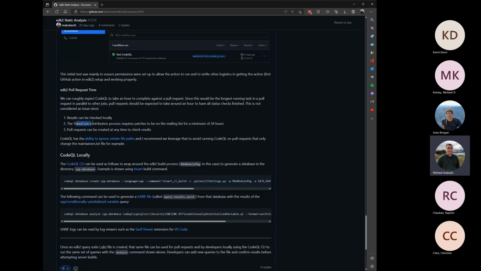And I did note that our contribution process requires patches to be on the mailing list for 24 hours anyway. Yep. So I guess the recommendation here would be before people send their patch, or even after, depending on how they want to do it, I think it'd be recommended before to confirm their CodeQL results, and then they could just point to their PR, and it should be a pretty straightforward merge process at that point. Because they're going to have to go through a review anyways for 24 hours.